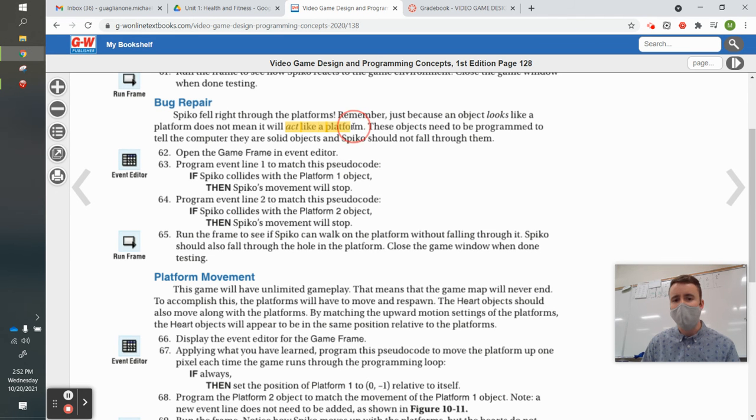So it'll act like a platform, even though it's an image that we created. So if he collides with platform 1, then he will stop. We also need to do the same thing for platform 2, and then run the frame to see if Spiko can walk on the platform without falling through it. Spiko should also fall through the hole in the platform. Close the game when done.